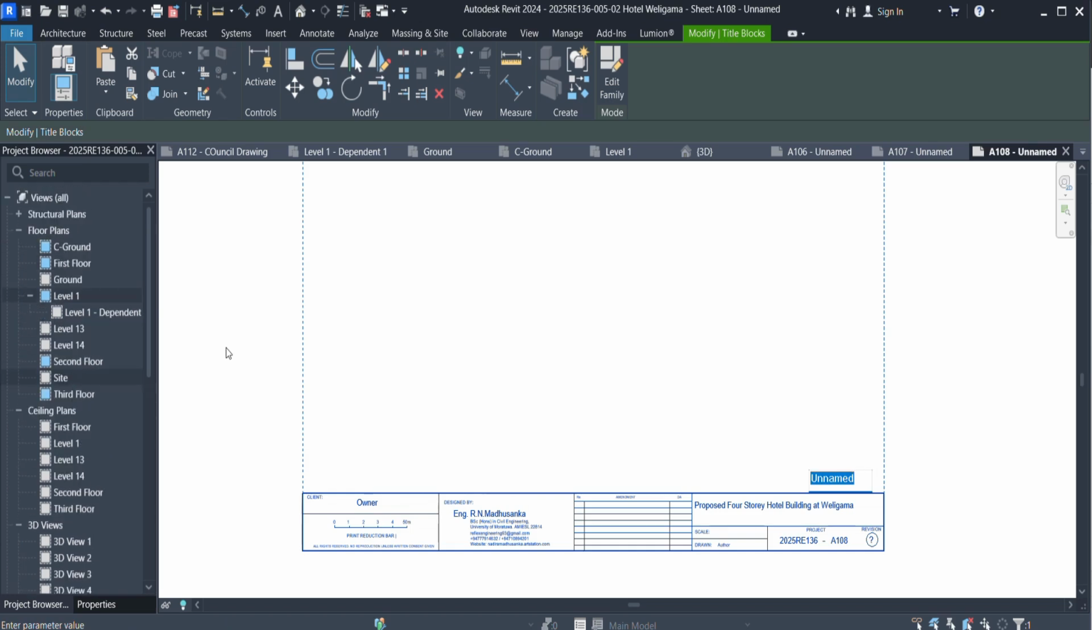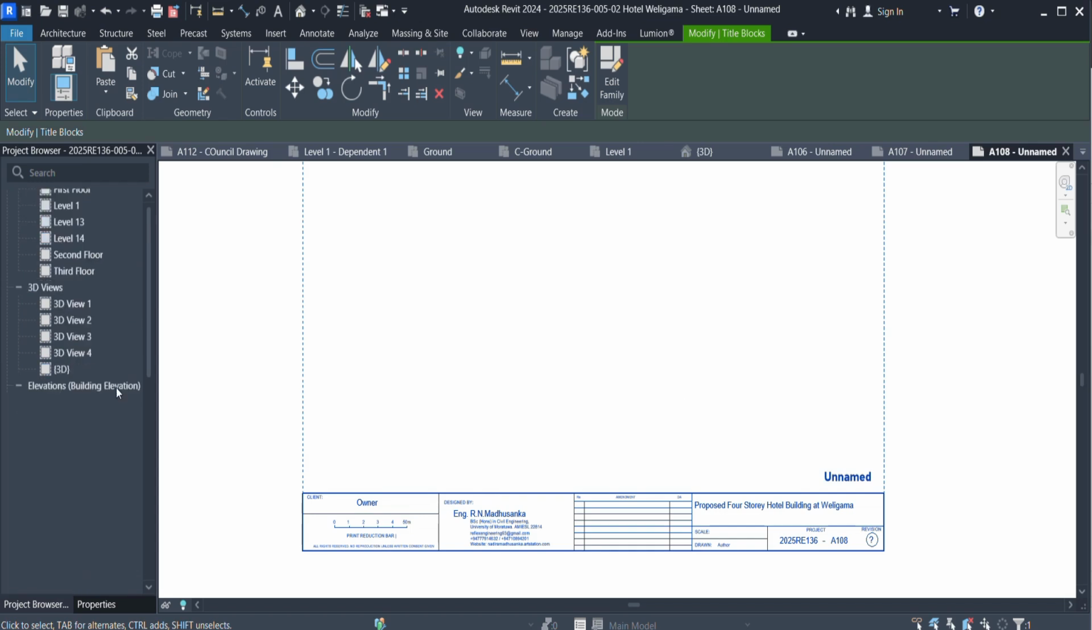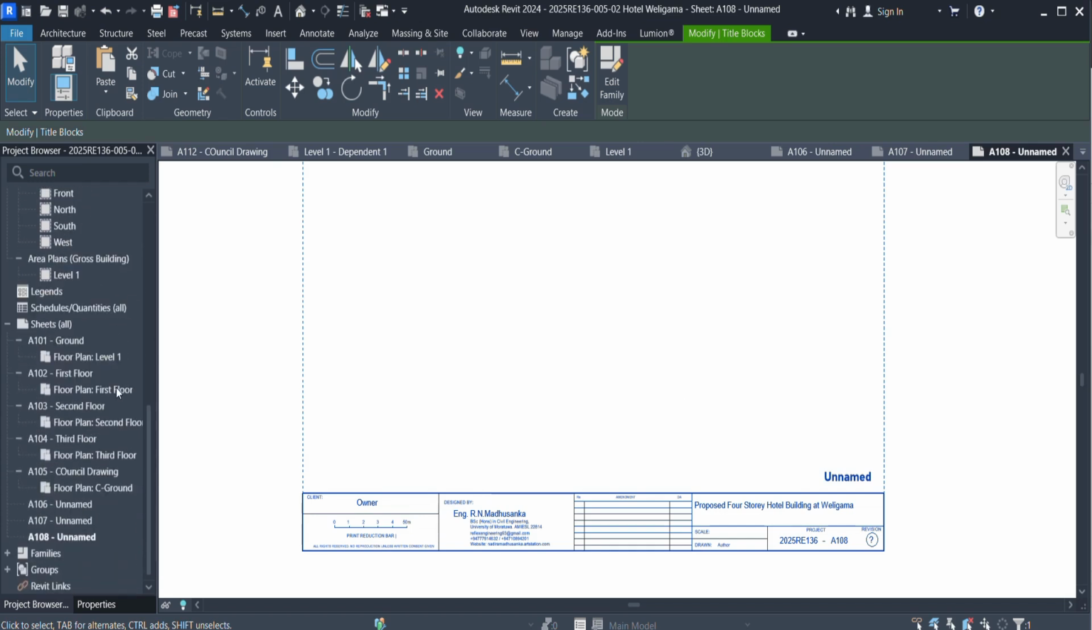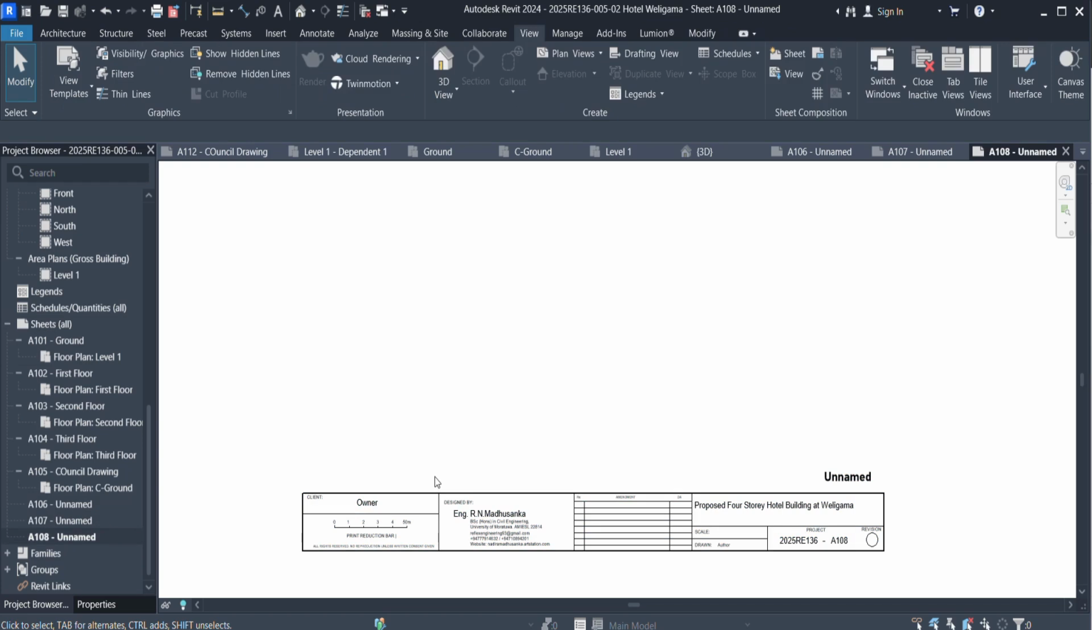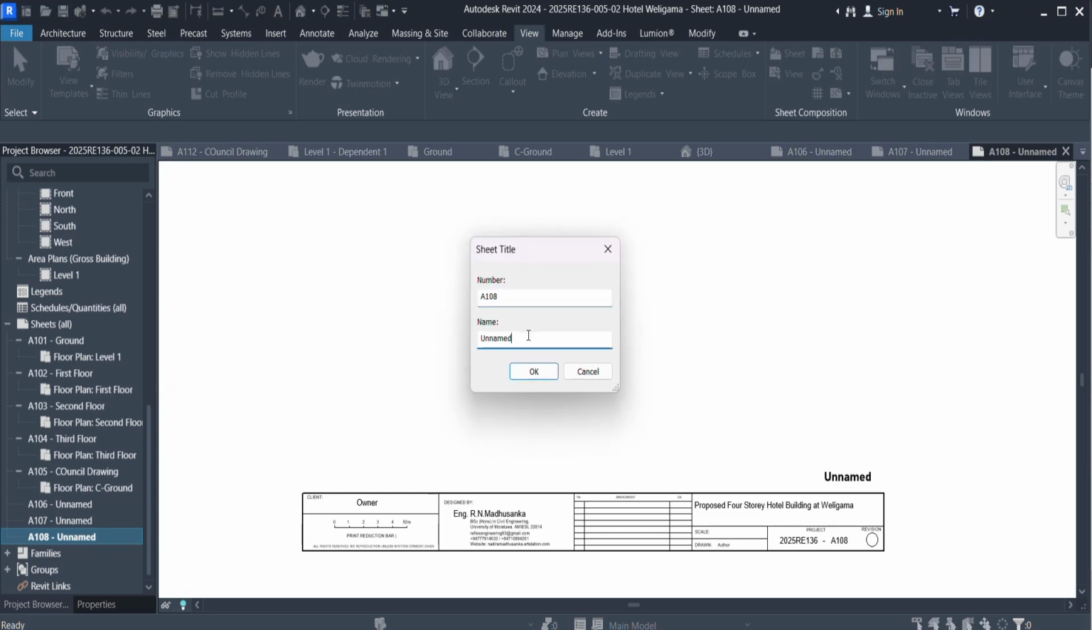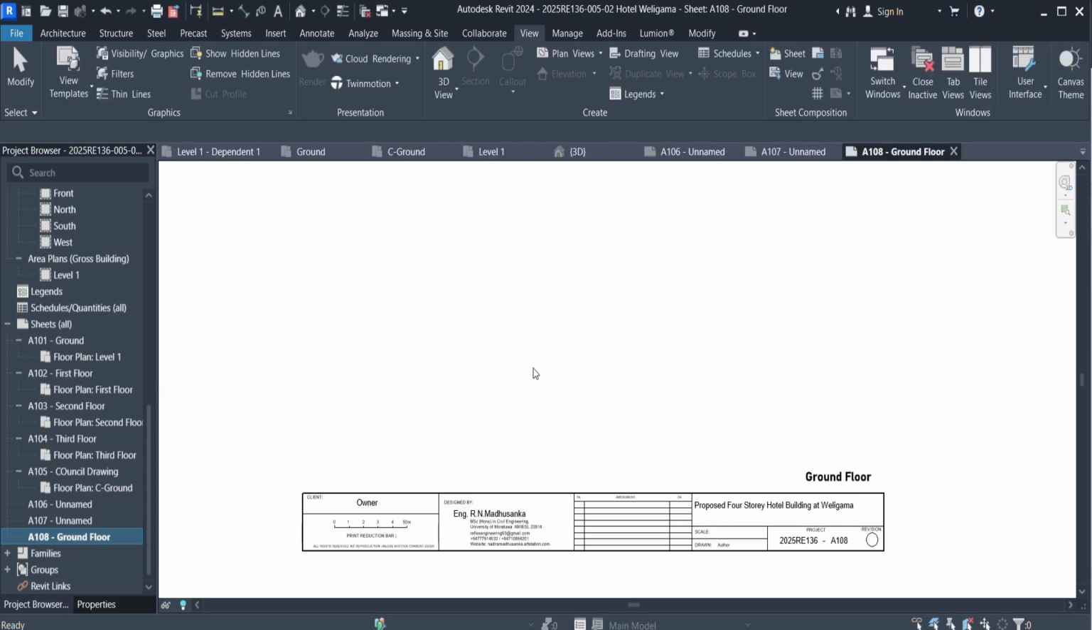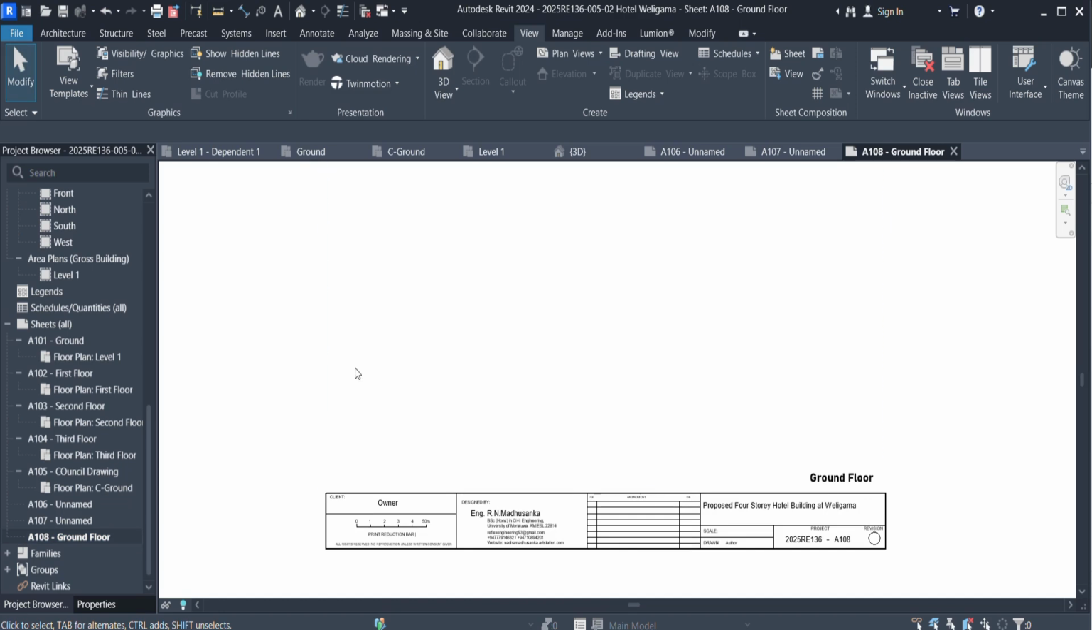You can see the sheet name in the project browser. These are the names of the sheets here. This is the one I am using here. It's unnamed. If we rename this one, I put it as ground floor. You can see that the name of the sheet is changing here. Okay, these are the details I have entered, and if you need more details you can add those details.